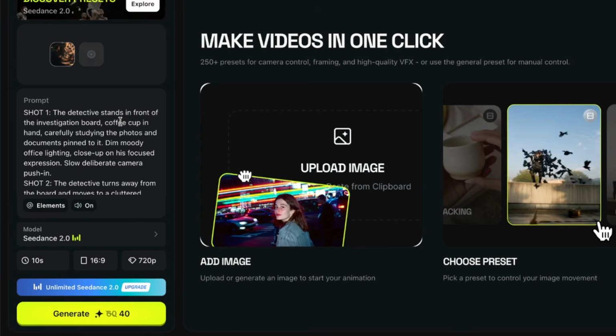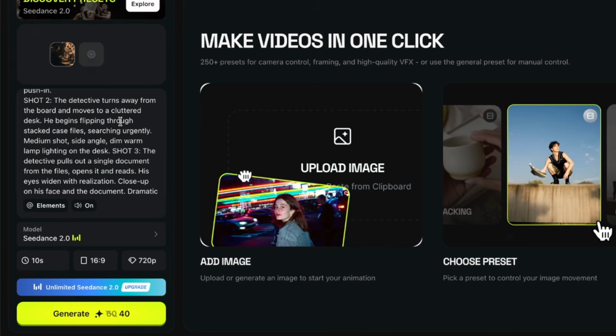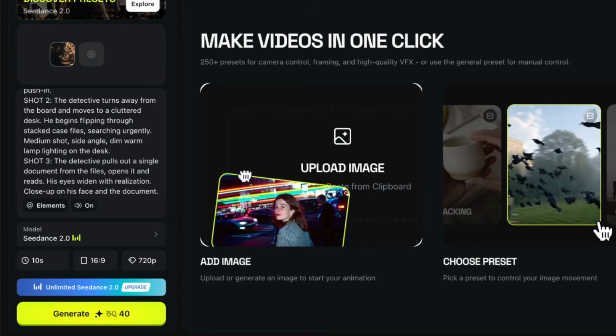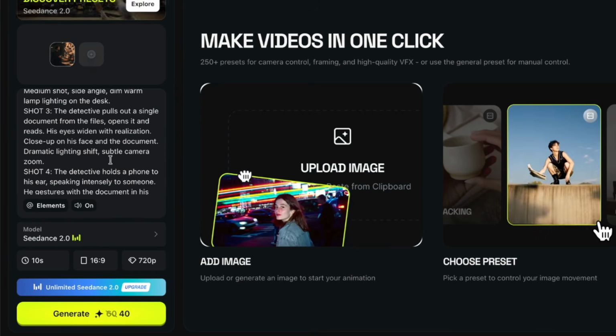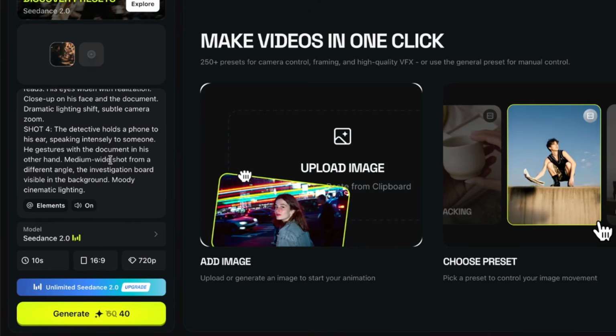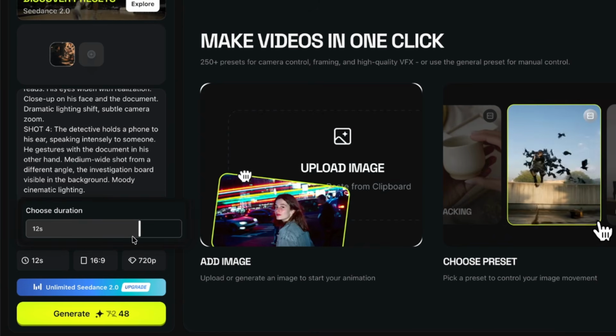And before generating, I want to structure the sequence clearly. Shot 1, he studies the board, analyzing the evidence. Shot 2, he turns to the desk and starts flipping through files, clearly searching for something specific. Shot 3, he finds a document, opens it, and we see that realization hit him. Shot 4, he's on the phone, telling someone he found what they were looking for. Let's set the duration to 12 seconds and hit generation.